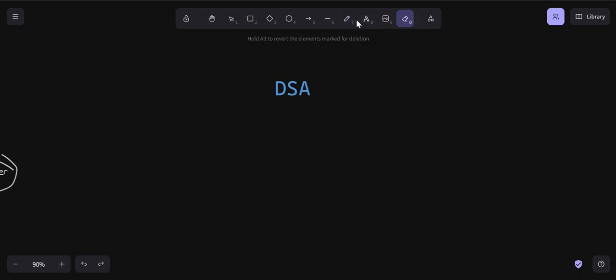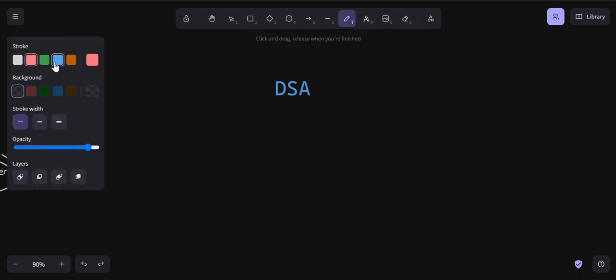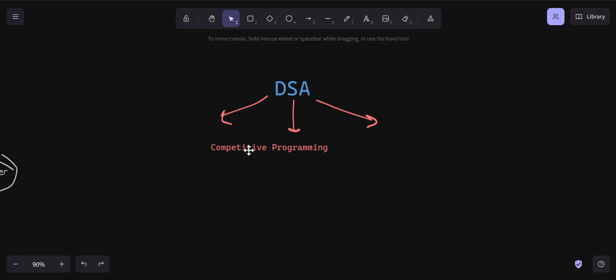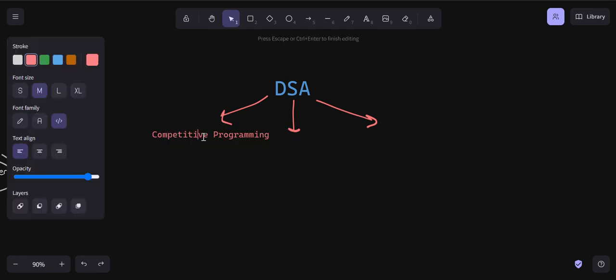Yeah. So I will also discuss the last thing, what DSA gives, right? There are multiple paths where if you learn DSA, you guys can go anywhere in these paths. First is competitive programming. What is competitive programming? Actually, for competitive programming, DSA is a base, right?